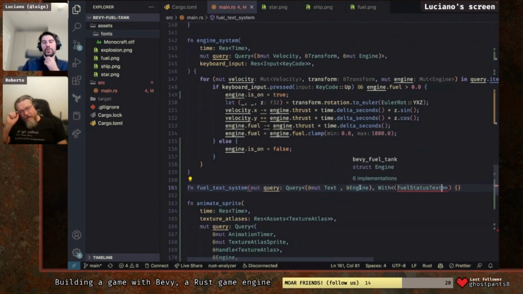Oh yeah, I see what you mean. They are not on the same entity. Try to add two queries to that system to see if it's possible. Yes. Okay, so what we can do is this, and this is correct. Let's call it query text. You need to use the with. Yes, because if there are other pieces of text, we get all of them. This is just to make sure we get our fuel status text.